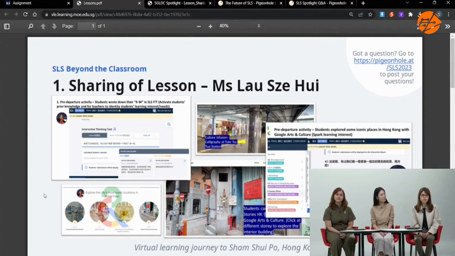Other than that, as a mother tongue teacher, I also hope to provide them an opportunity to practice their language skill in a real-world setting, to make the learning come to life. By organizing this virtual tour with just some ICT tools on hand, it helped me to mitigate the distance and also the cost barrier. So I think ICT opens up a lot of opportunities for the students and also for our teaching.